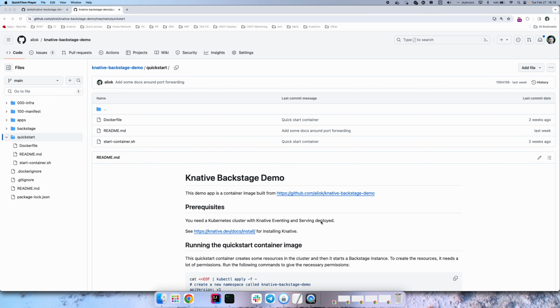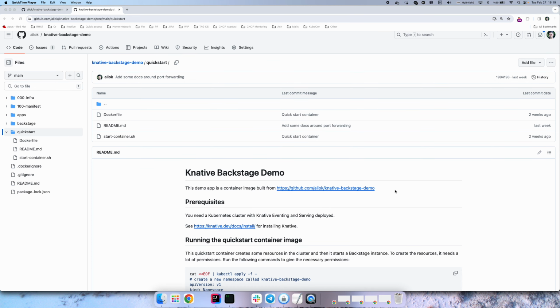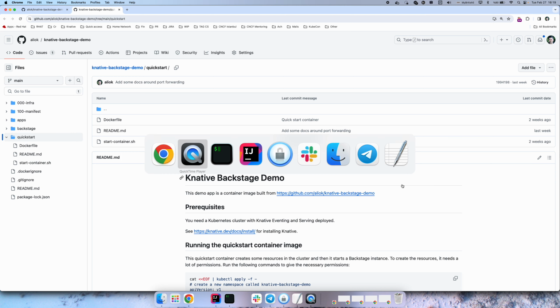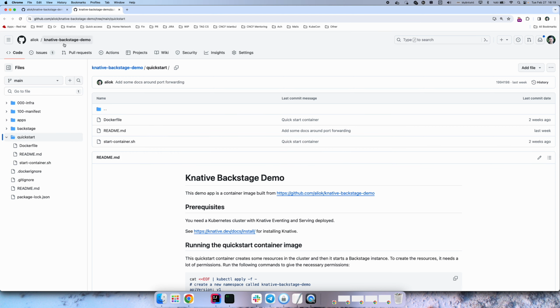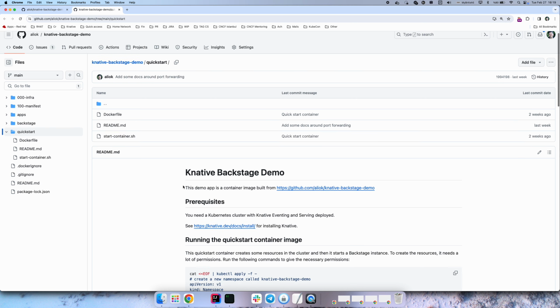Hello everyone, this is a demo of Knative's Backstage support via its Backstage plugin. I prepared a demo which is living in this repo. It's under my name, Knative Backstage demo, and I have a quick start.